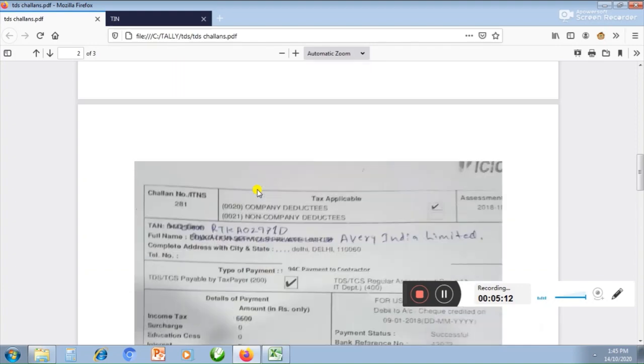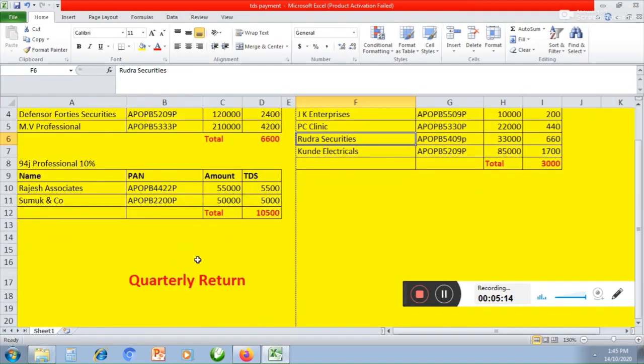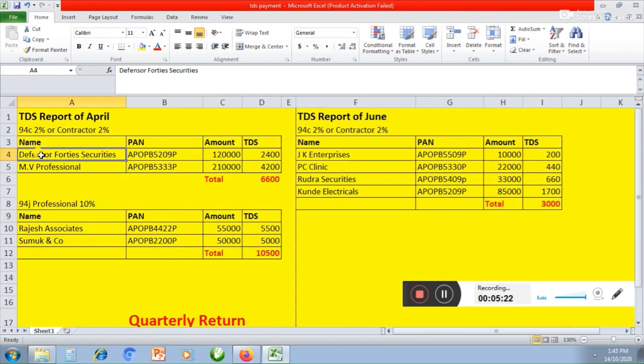Remember, to file the returns of TDS we are filing quarterly. Now this is very important. Returns of TDS. Returns means what? We have to submit this data now. Whose TDS? All this data, PAN number and everything, we have to submit to the government.